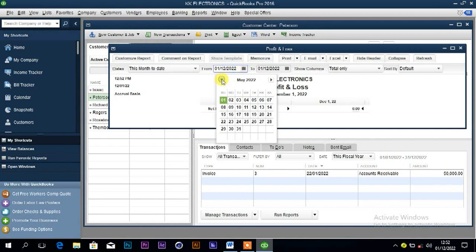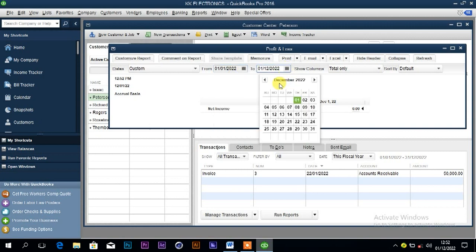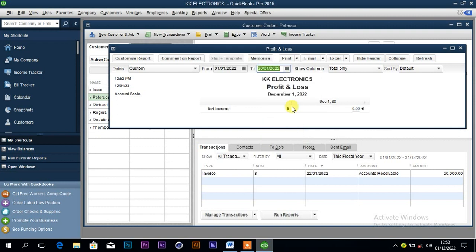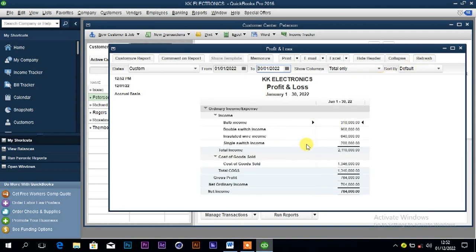Want a statement for January which runs from 1st January to 30th January. Then after you come and refresh here. So you will see our statement reflecting here. So we have here the income which we sold from bulbs, we have income from double switch, we have income from insulated wire, we have income from single switch.